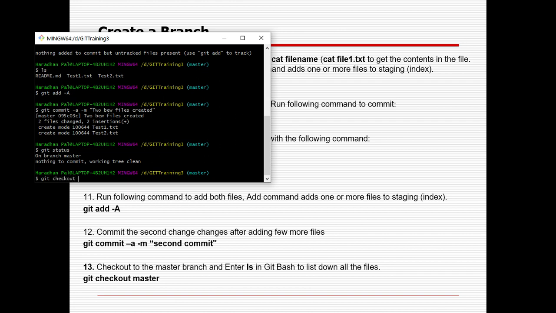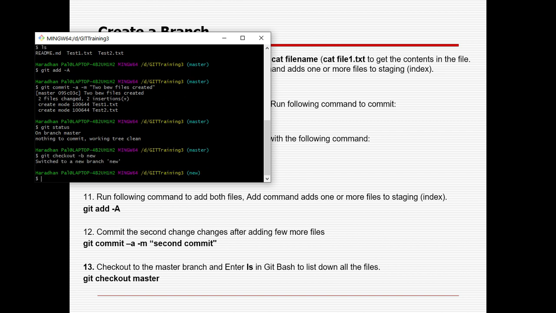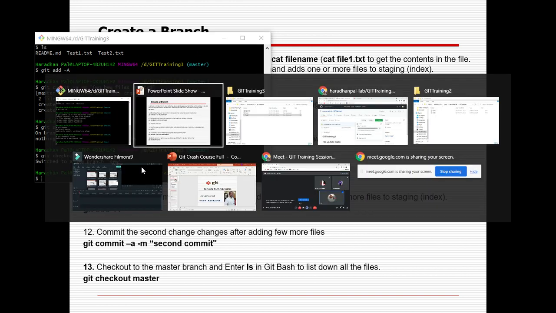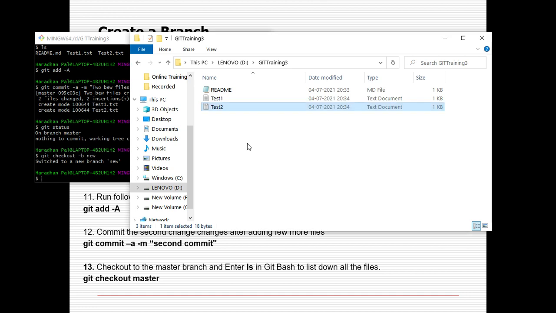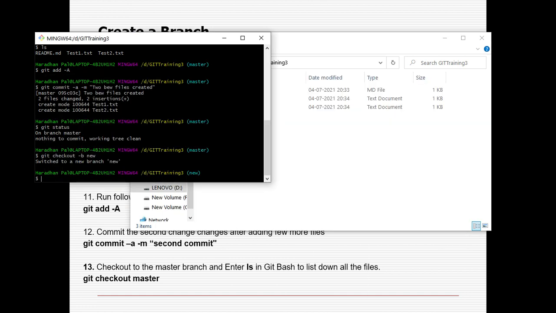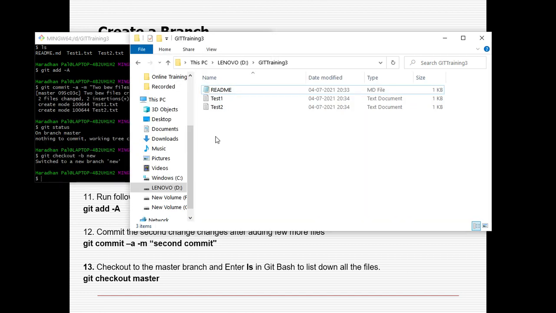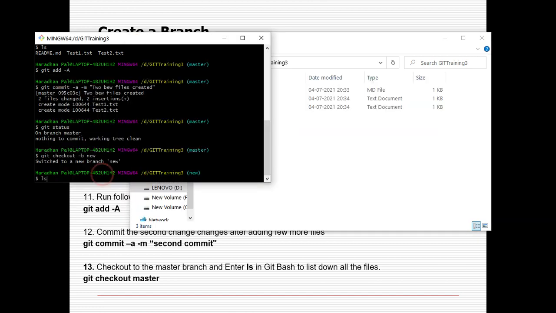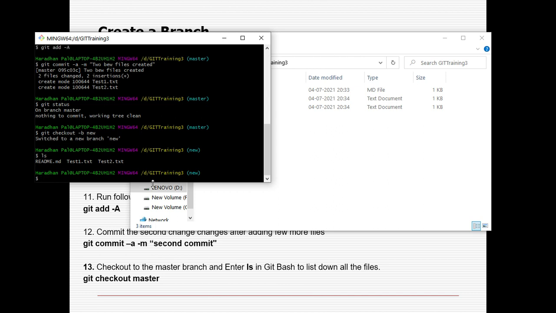Suppose I want to create a new branch, so that is my branch name, new. The new branch will be created, and it will also check out to the new branch. Here you can see that those 3 files are also available in the new branch by default. Now it is in the new branch.